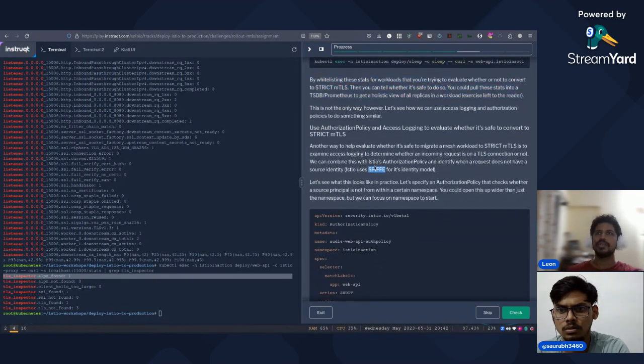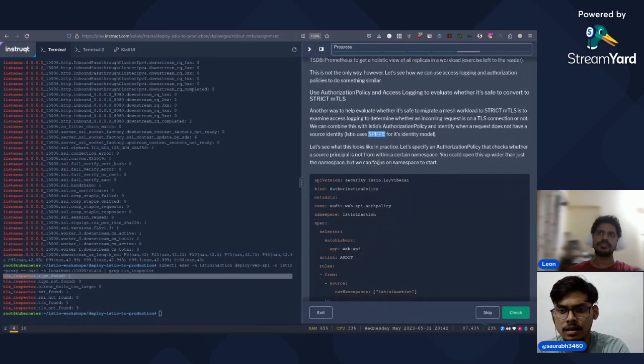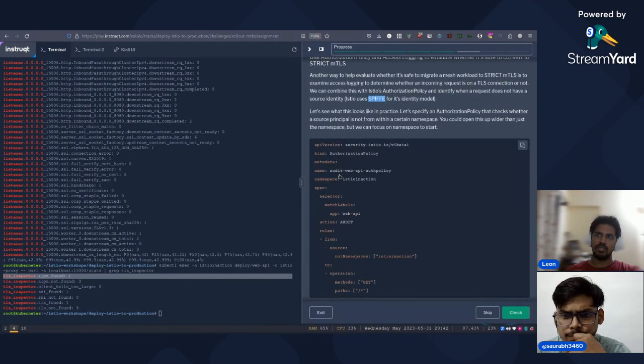Right. So Istio is SPIFFE for its identity model. Let's see what this looks like in practice. Let's specify an authorization policy that checks whether the source principal is not from a certain namespace. You can open it wider than that, but for now we're just going to focus on the namespace.